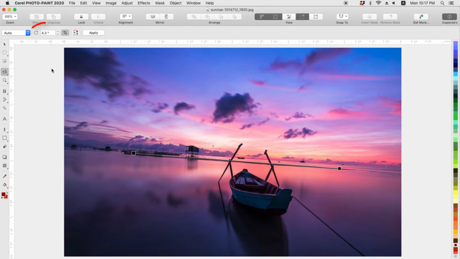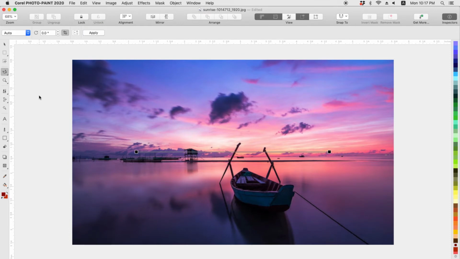The rotation angle is listed here in the Interactive Property bar, and I have Crop enabled so that the photo will be trimmed to have horizontal and vertical edges. The Auto option means that Photo Paint will choose which way to straighten, but I could specify horizontal or vertical. I'll click Apply, and the image is straightened out.